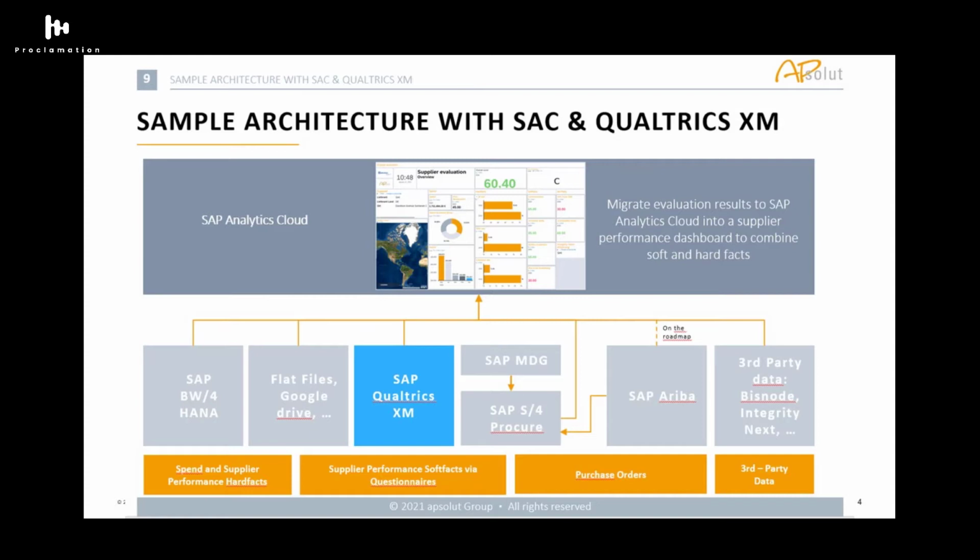On the one end, we have always heard from the customer side that they need to have spend data with some details available in this supplier performance dashboard, which is usually captured within SAP BW or in an S4 system, or it is even stored on Google Drive or in flat files. And this is all data which we can grab and easily connect to SAP Analytics Cloud.